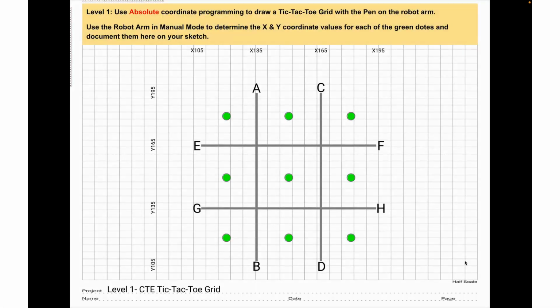This is the third tutorial in the Tic Tac Toe challenge using the VEX CTE Robot Arm. Unlike the previous tutorials, we will use absolute coordinates, which are based on the XY origin of the robot arm itself. So for this tutorial, we're going to establish our grid. So let's go ahead and get started.